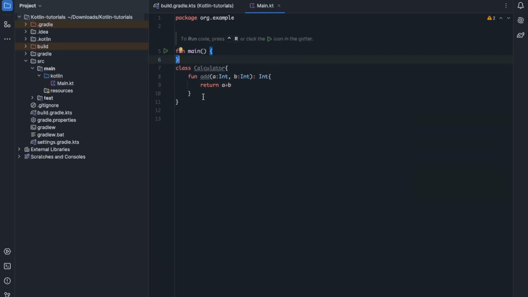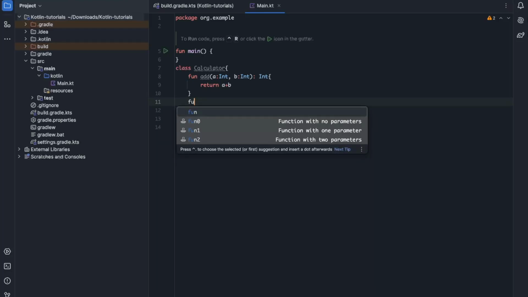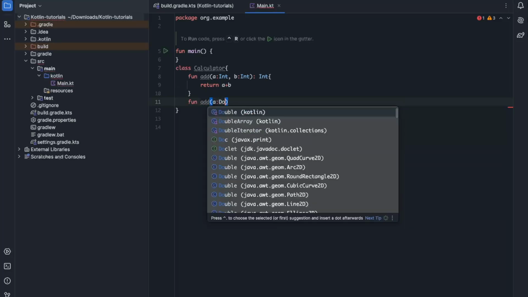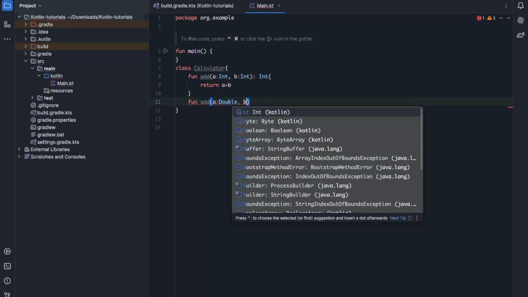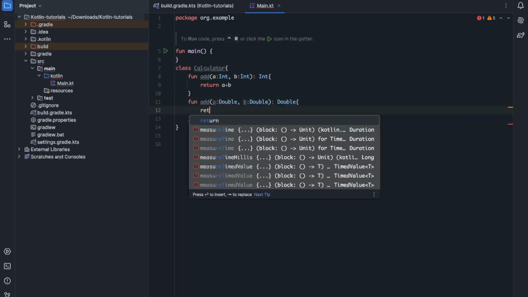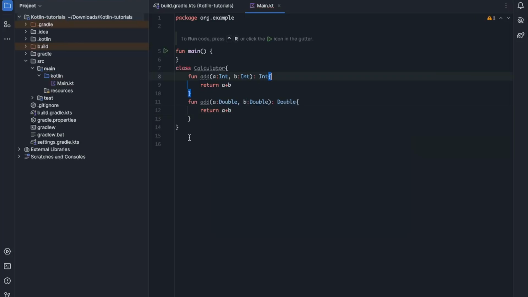Now let's write another method, that is add, but let's change the type. Let's change the type of a and b to double, and let's give a return type of double as well. Now let's return the same thing, but it will be returned as a double. So as you can see, the two function names are the same, but the parameters are different. One is having integer, another one is having double.